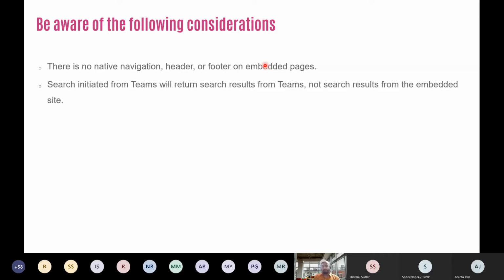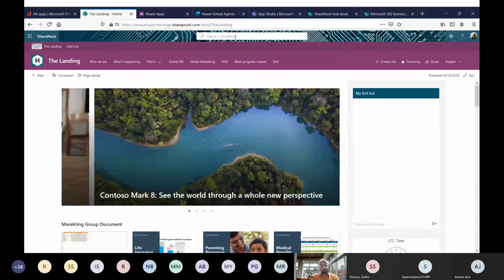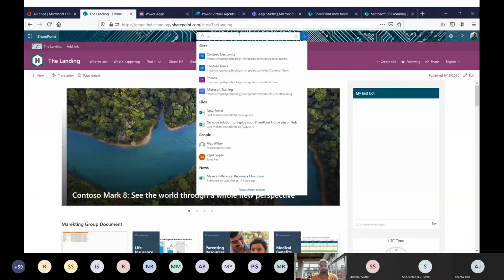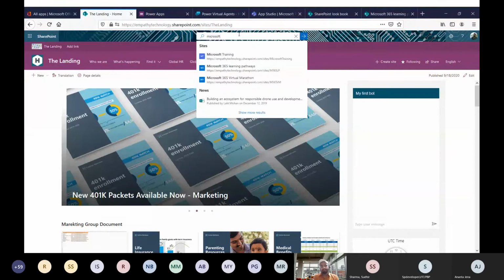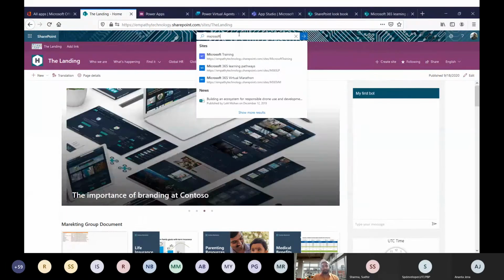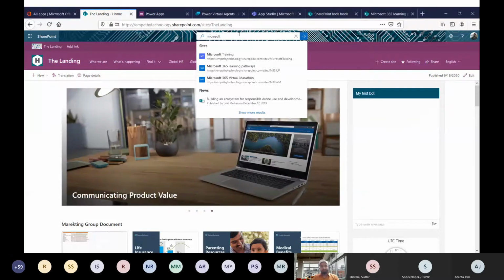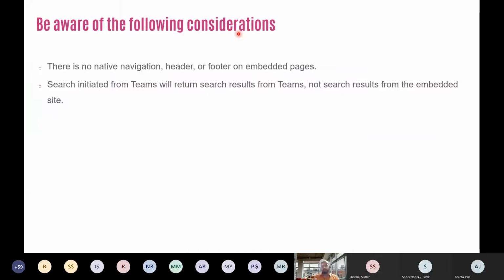Now you can always look for a search. Here I can write anything, let's say Microsoft, and you see all the sites and news coming from the Microsoft 365 fabric of applications, mostly specifically the SharePoint content getting searched from the search box. But when you deploy it within Microsoft Teams, the results vary. The results would come from a Microsoft Teams perspective rather than your SharePoint search perspective.